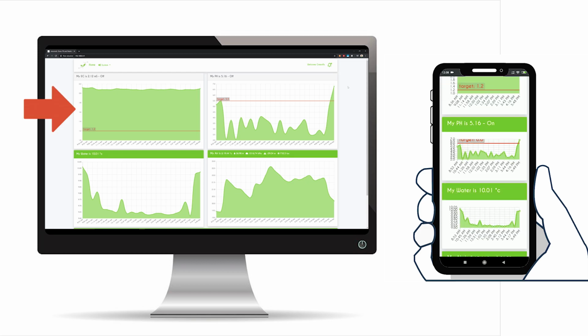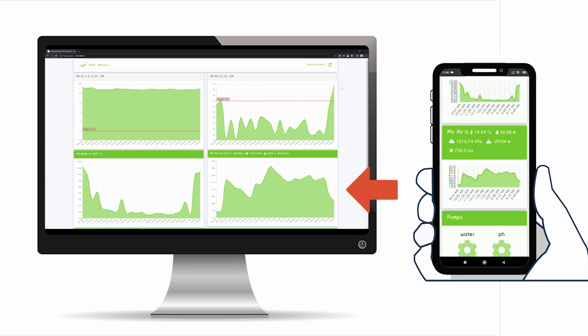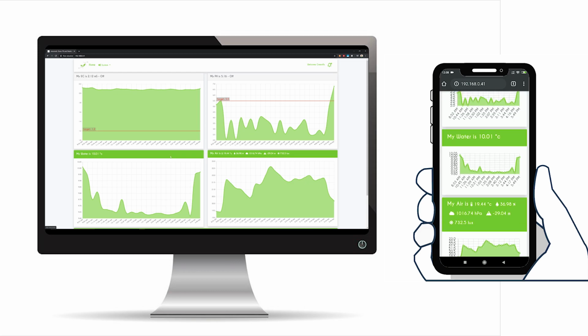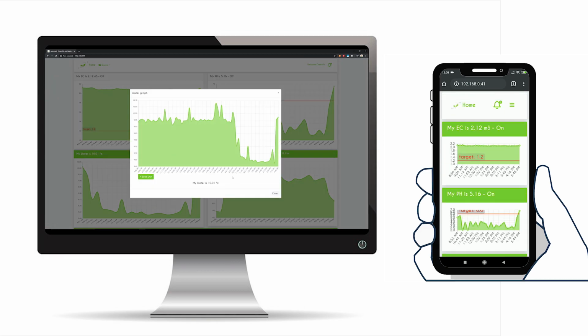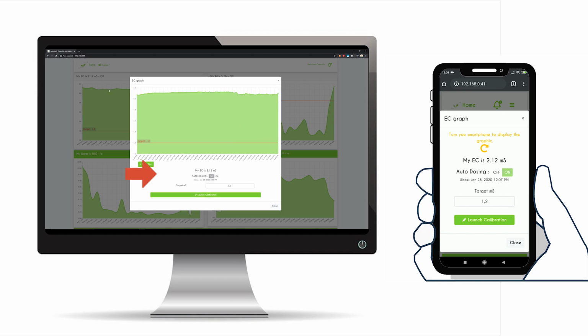You have EC and pH levels, water temperature, air temperature, humidity, air pressure, and light. You can have details on each measurement by clicking on a tile. In EC, you'll have the chart, the EC value, the AutoDosing switch, the target you want to reach, and the calibration procedure. To display the chart on smartphone, rotate your phone in landscape mode.